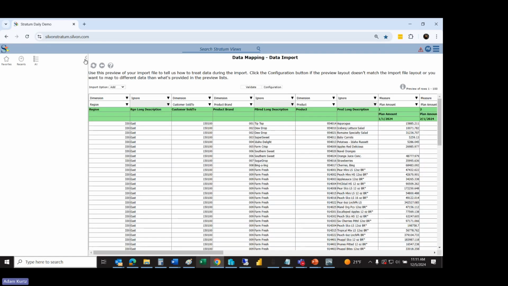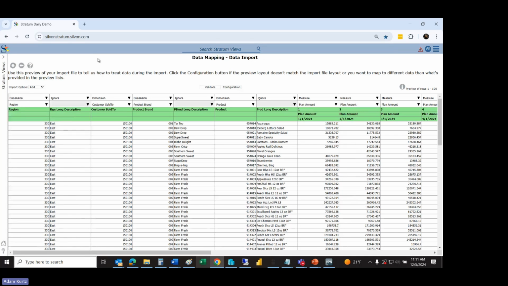So here, I'm going to go ahead and collapse the left frame menu. And I've done this before, so the product already remembers how to map the file. If you've perhaps imported the data before, it will remember the columns. But if it doesn't, you can tell it if that column is a dimension, a measure, or to ignore that column. And we know that these are dimensional columns here.